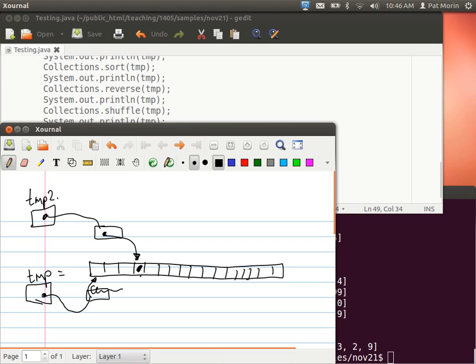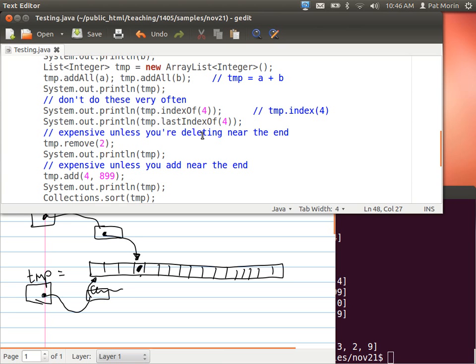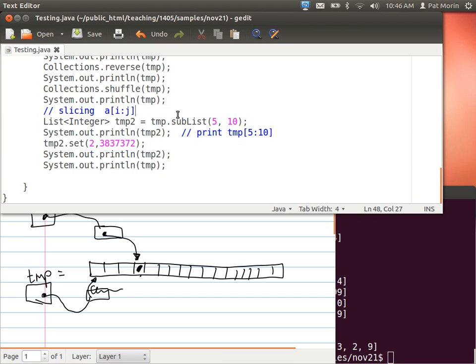If you don't want that, you can still take a slice and then copy it. But that's a little bit more work. We saw how to do that up here. So you create a new thing and add everything in the sublist to it. Maybe I'll just illustrate that.